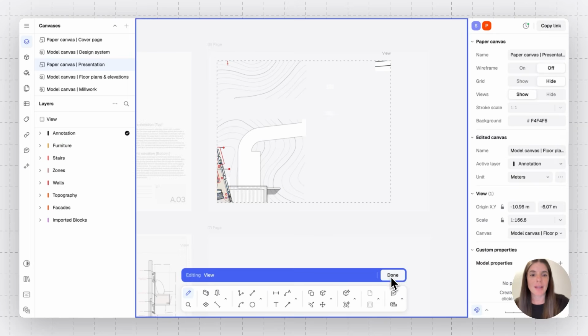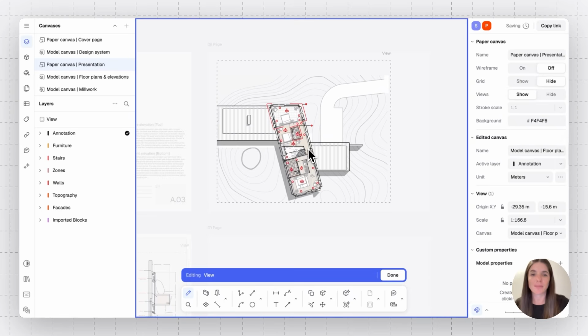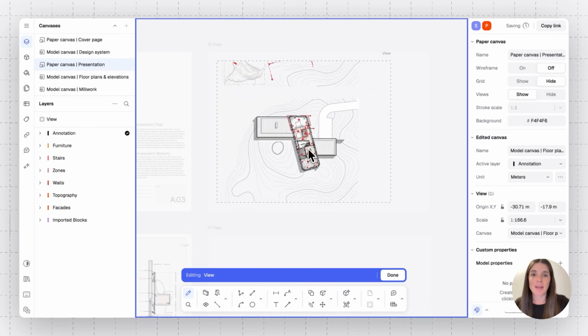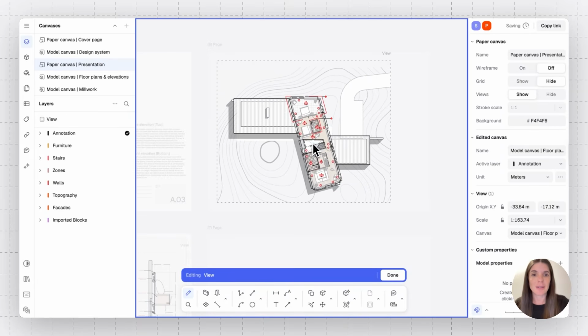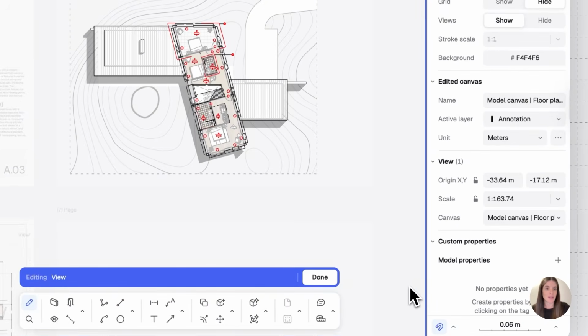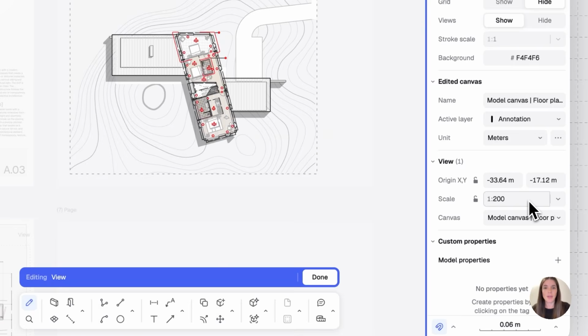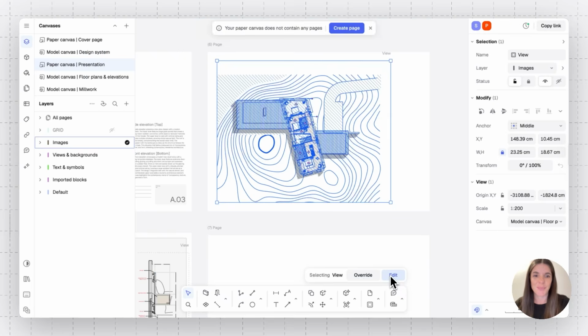I'll start with quickly editing the view, which means I want to kind of position it on my drawing. You'll notice that I can pan and zoom the same way that I do on the Rayon model within my view to help kind of orient myself and centralize it. Then I can set its scale using the scale command here on the right. Let's make this one to 200 maybe. And yeah, for the sake of the presentation, this will work.